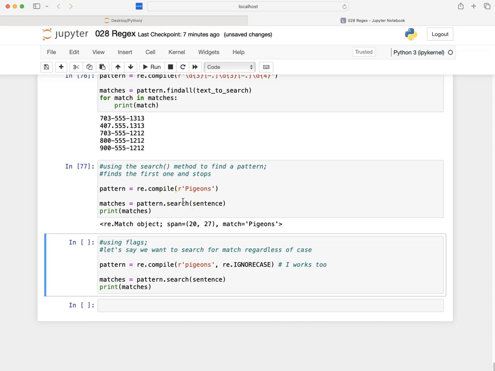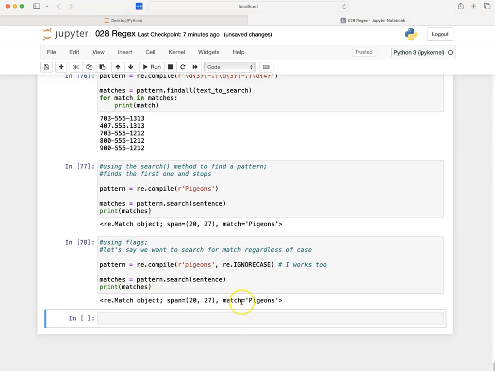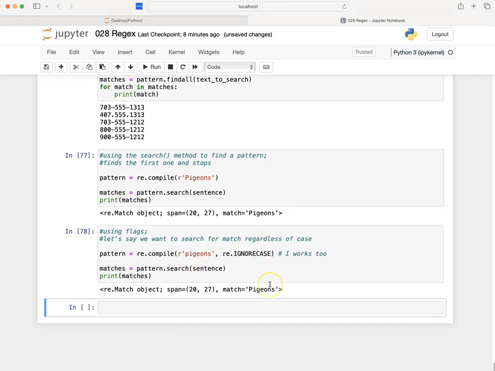We can also use flags. There are a bunch of flags that are available in Python. So I can call the regular expression flag, for instance, ignore case. You can also just put the letter I, and that works just as well. And then do my match pattern search sentence, and you can see that pigeons was returned with a capital P, even though my regular expression, my raw string, was set to lowercase p, because we're ignoring the case.